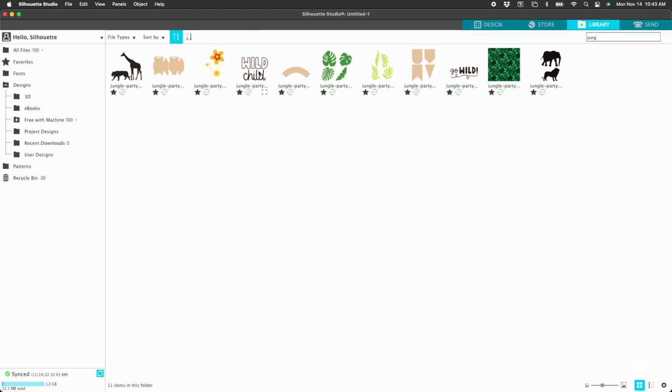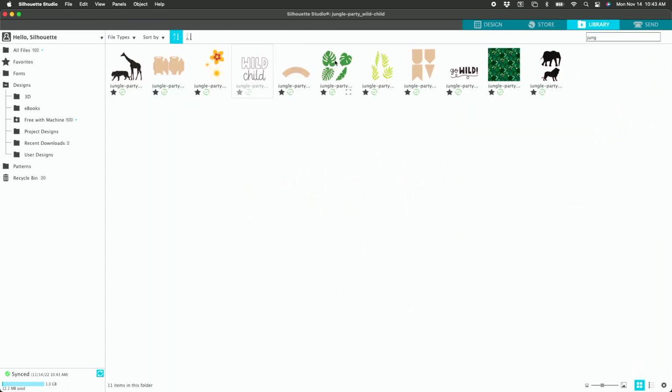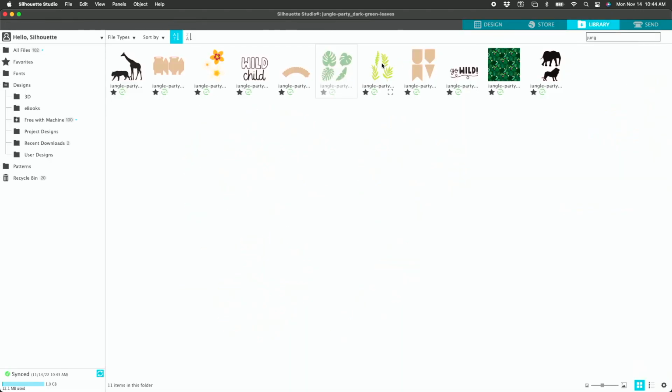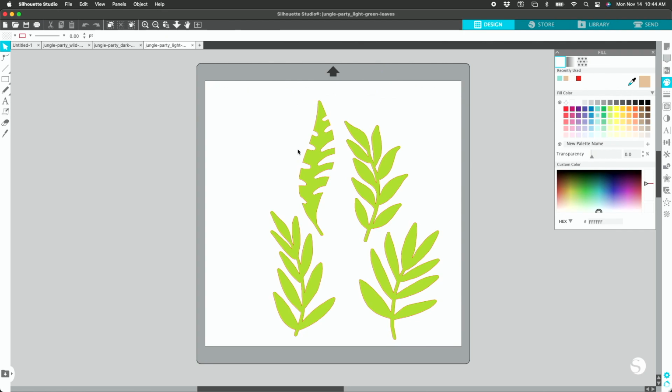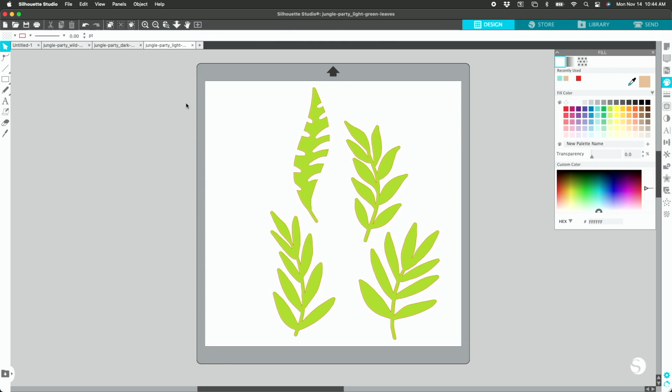So we just need to go ahead and double click these, and they'll open up in a separate window, not the window that we're doing our project in. But I'm going to go ahead and open all 3 designs, just in the same process, library, and then double clicking the design. And you will notice that these are not grouped together. We are actually not using all 4 of each group of leaves in this project. So I'm just going to go ahead and delete the leaves that I'm not going to use.